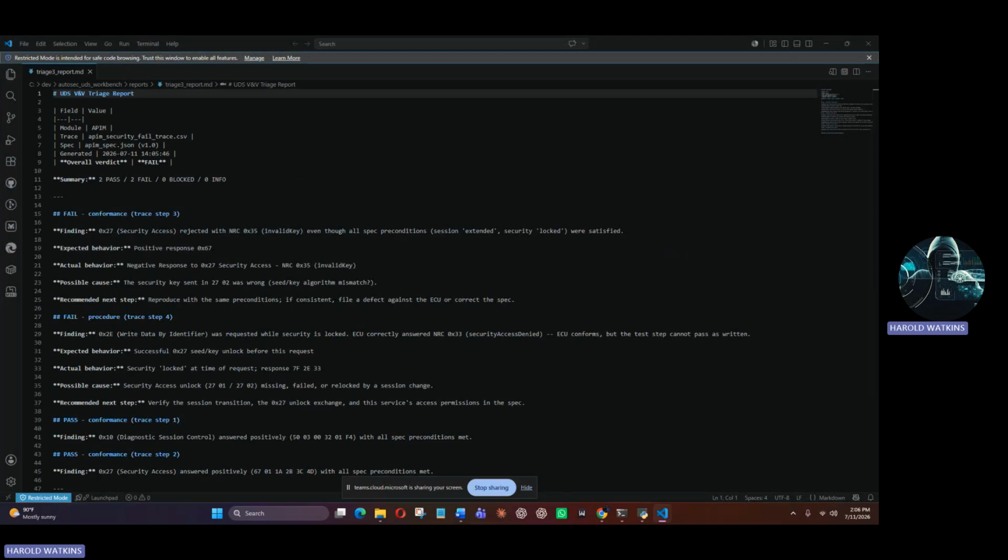The report captures the module, trace name, spec version, overall verdict, summary count, individual findings, expected behavior, actual behavior, possible cause, and recommended next steps. This is useful because validation work is not only about finding a failure, it is also about communicating the failure clearly enough that software, diagnostic systems, or supplier teams can act on it.